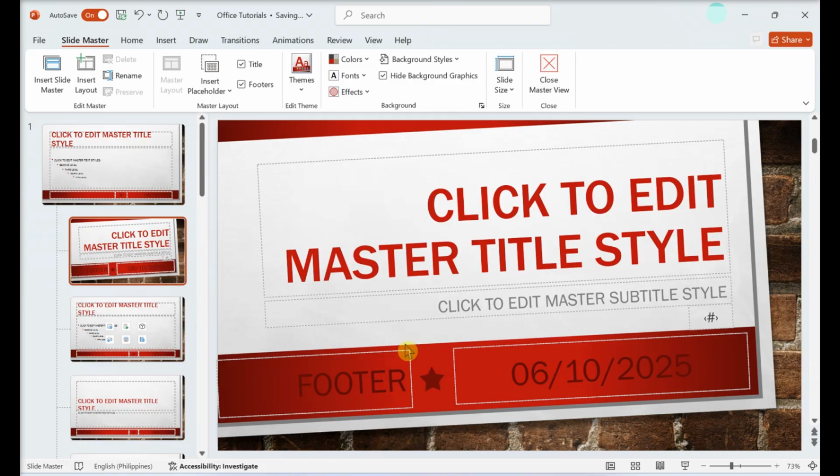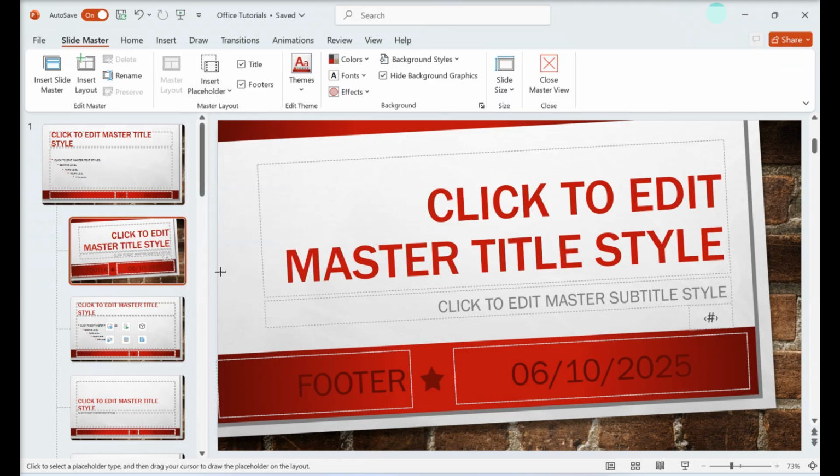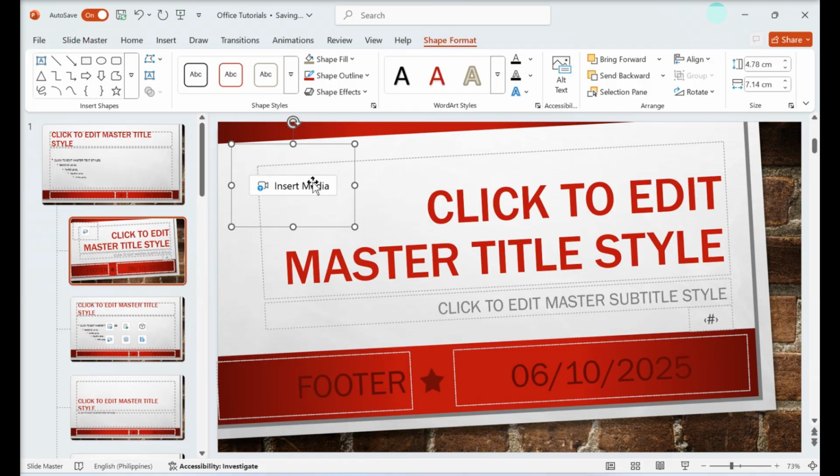You can add elements such as an image placeholder throughout your slideshow. Use Insert Placeholder from the Slide Master menu to add an image or a text box that will appear in the same spot, with the same dimensions, throughout the slideshow.